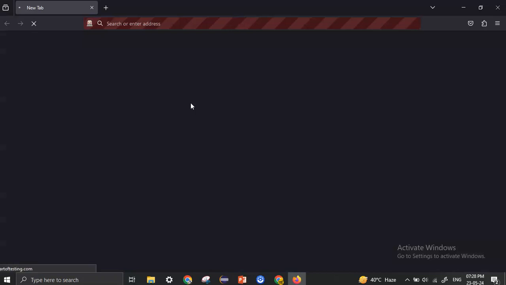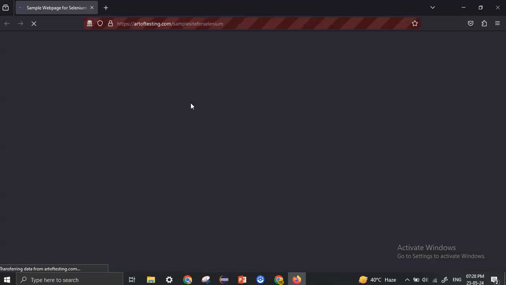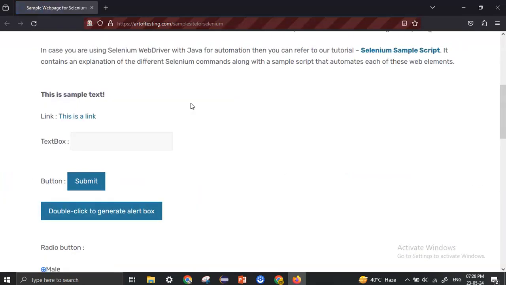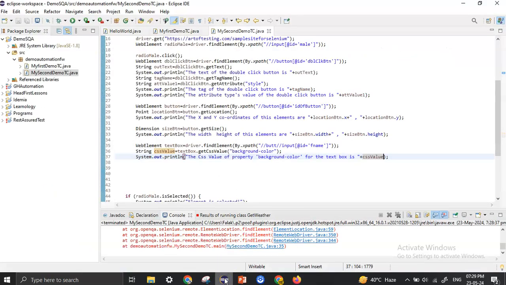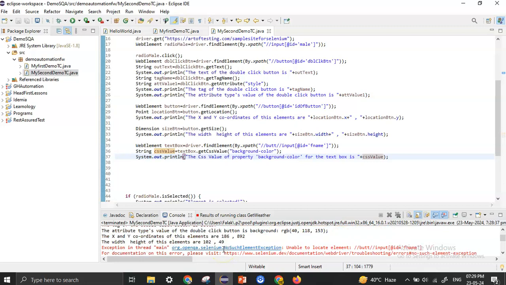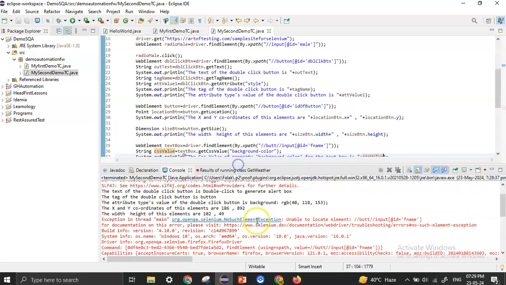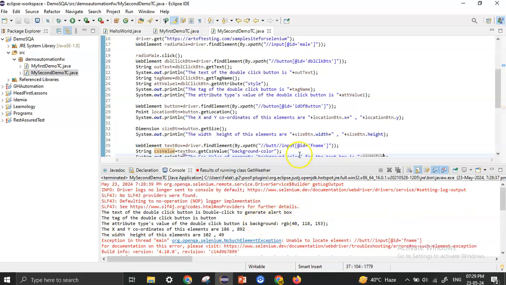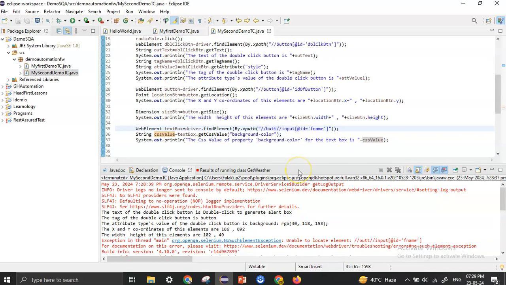Okay, so the page has been opened and let's see what its output will be. Okay, we have got one exception here. Let's see what is the issue. Unable to locate element. Oh, there is an issue.